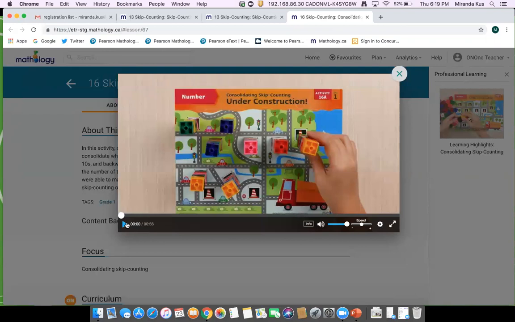So we have a question from Chandra. She's asking about the word wall words being available in French. The entire site will be translated in Mathology.ca. And yes, the word wall words will be available on the French site as well. I hope that answered your question.